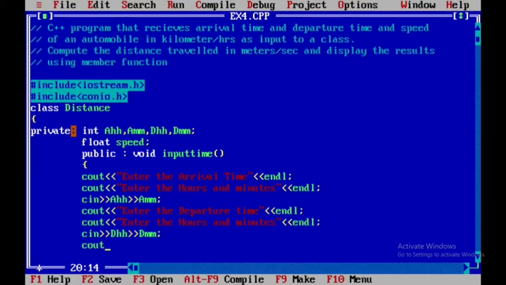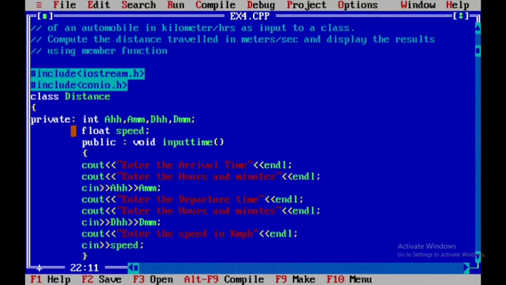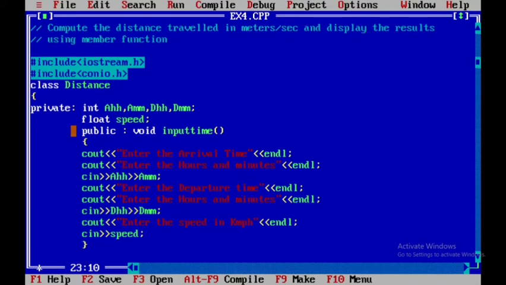And then we need to take a speed, right? So cout, enter the speed in kilometers per hour. Cin, where is it stored? It's stored in speed. So this is the first member function called input time. In input time, what we have done is take the arrival time, with hours and minutes, and the same for the departure time.